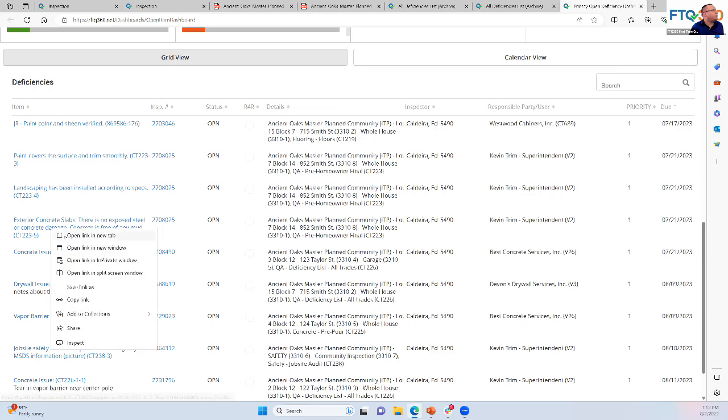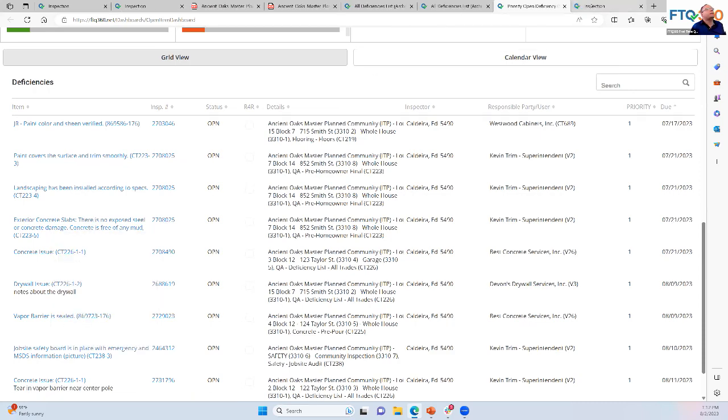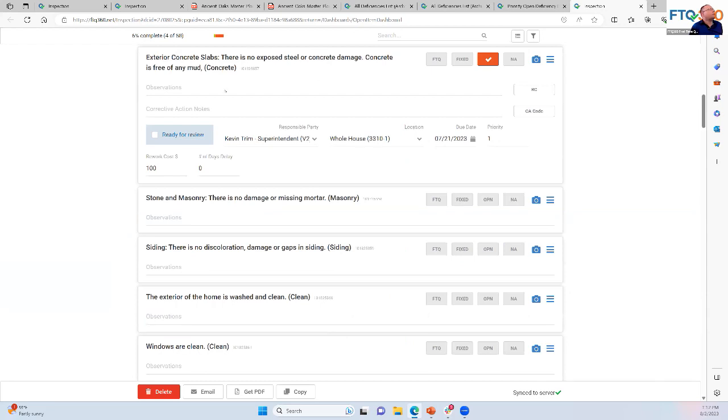And if I wanted to open up that particular inspection, now I can see here's the issue and what the status is, and maybe it just needs to be moved from open to fixed and update the system.